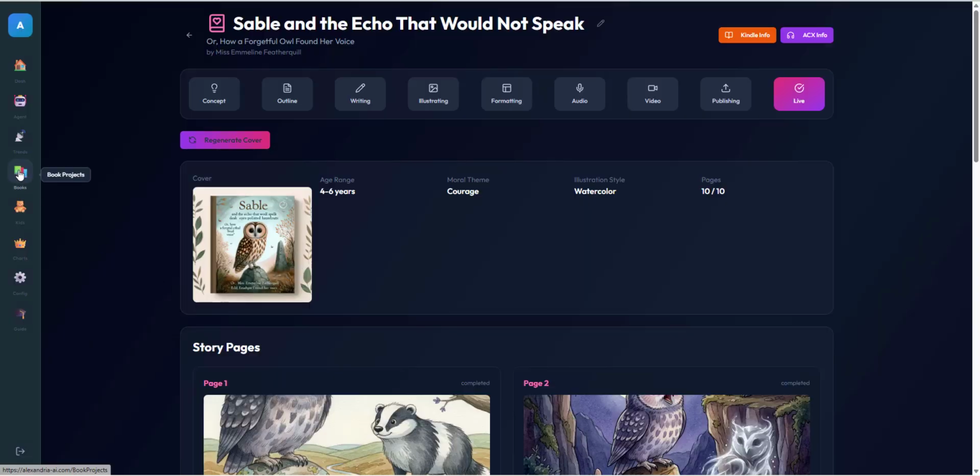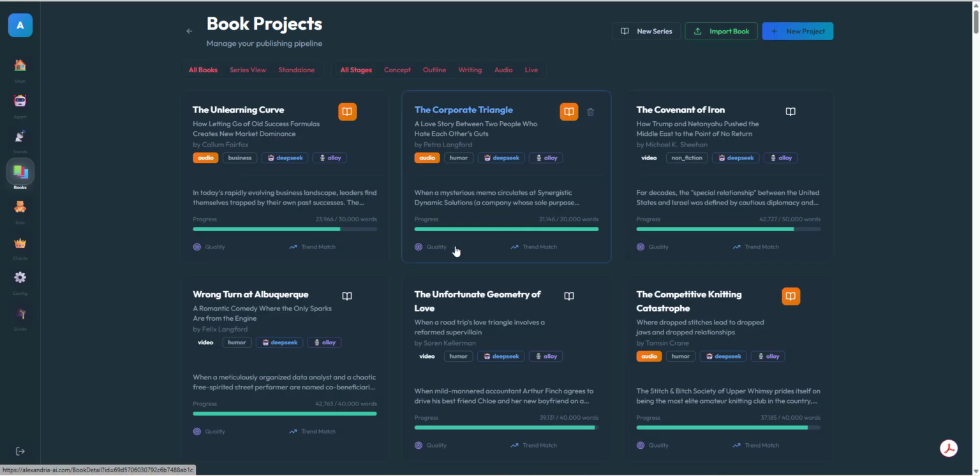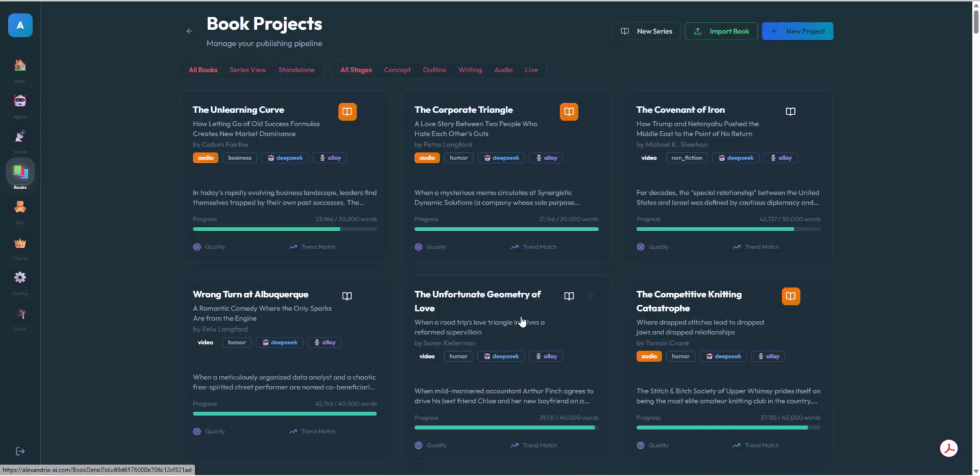And then you have your standard books here. Under your standard books, it's a little different from the kids' books. Basically, you're just going to start here with a new project. Before I go there, I'll just explain that this is your dashboard that shows you all your projects and where they are in the processing, as far as chapters and completion and stuff like that.